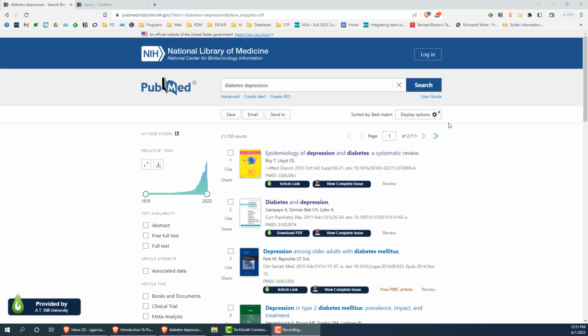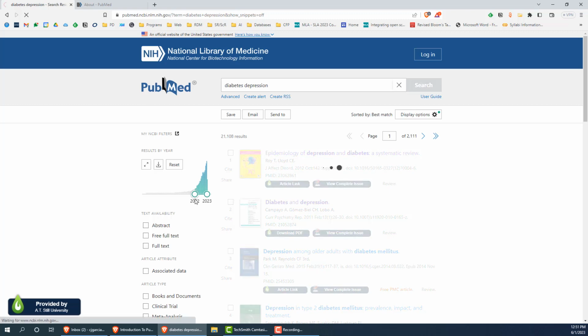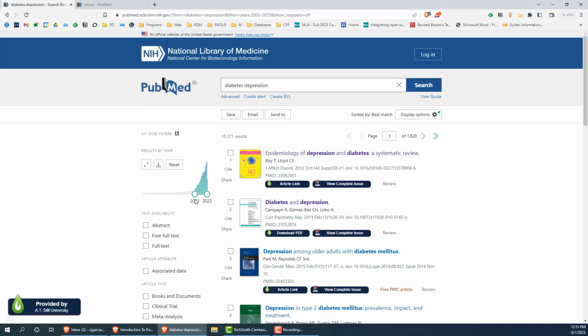Going back to our search results, you'll see a list of search limiters on the left-hand side of the page. These can be very helpful for narrowing and focusing a search. At the top of this area is the year slider. Just slide the ends of this graph to select a date range for your articles. This is commonly used for when you're only interested in more recent research on a topic.